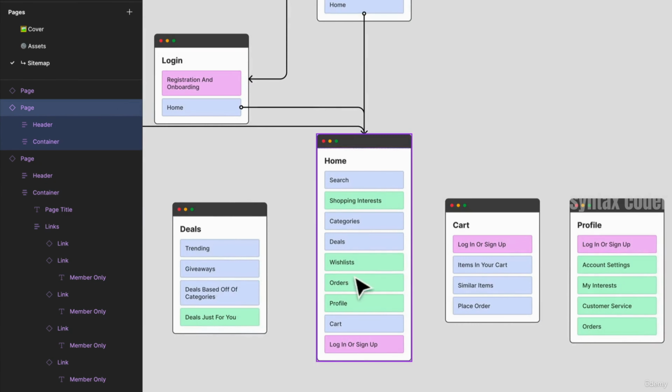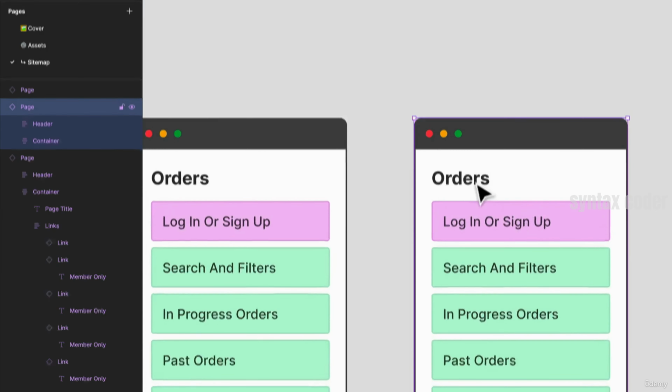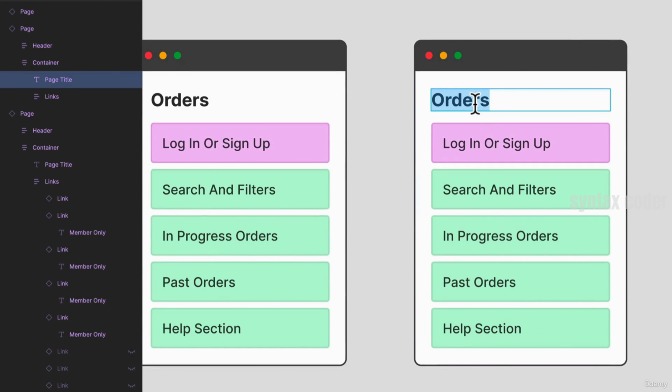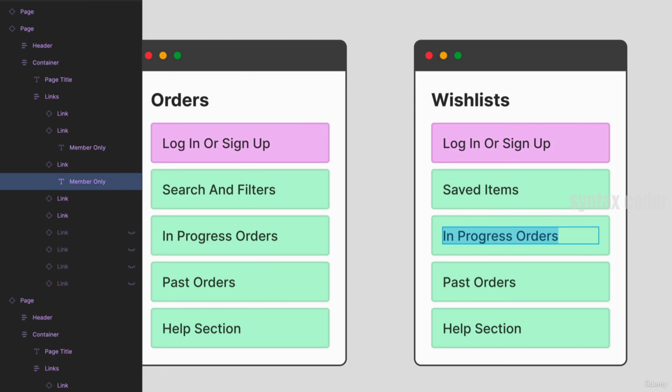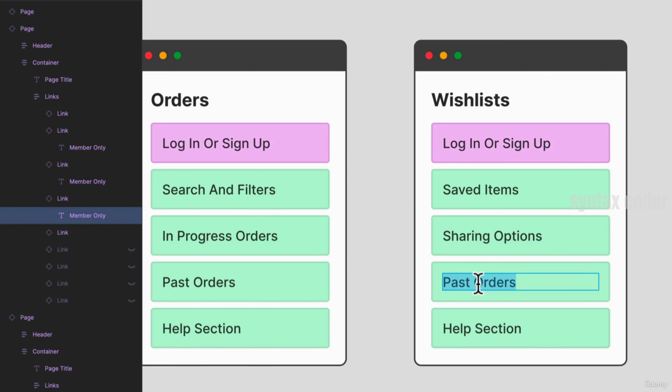And then the final screen that we're going to work on is wish lists. Okay, so with wish lists, this one is pretty simple as well. So you probably have your saved items, and then you probably have a way to go to those items. That's why I'm putting saved items. And then we have maybe some sharing options. Maybe you can share a list with somebody.